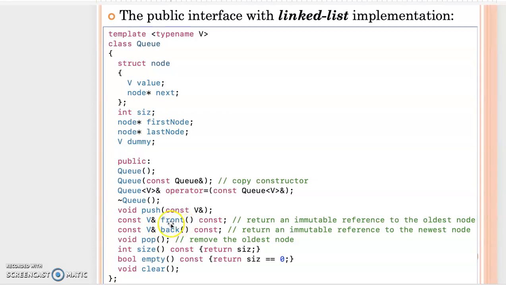Okay, so that's why you see your front, you will return the value in the first node. The back, you will return the value in the last node. So here we have two inline functions. Size, we just return size. Empty, we just check if the size equals 0, so that's empty.